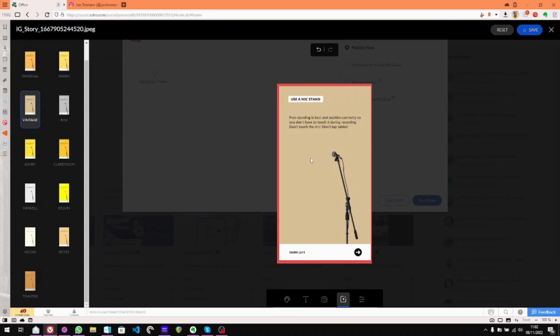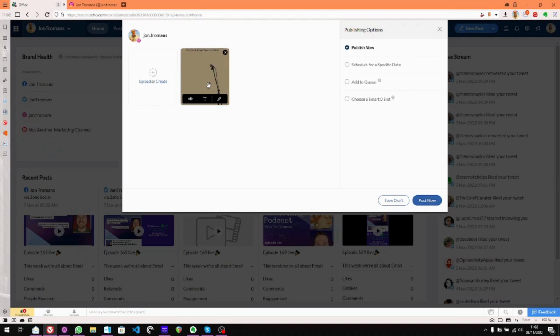And then it's the same process to schedule it. You can add more slides, obviously, more images. And if you want to schedule it on a particular date and time, you just pick the date and time and hit schedule. Dead easy.